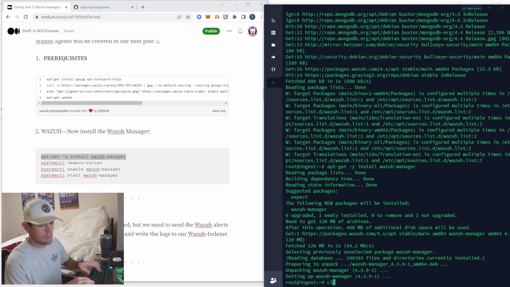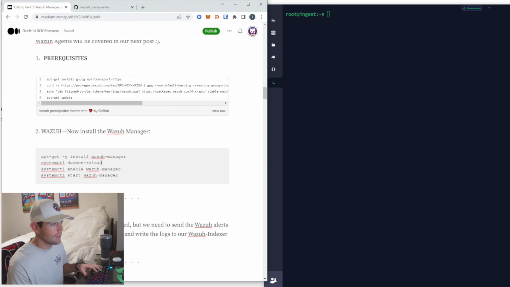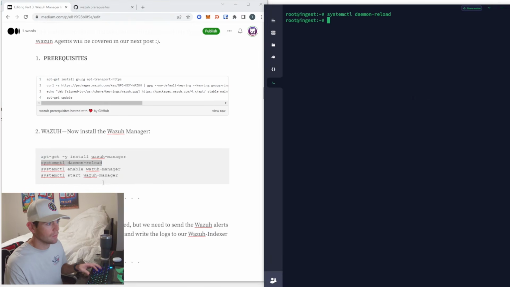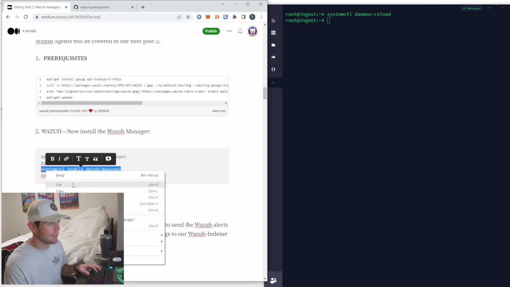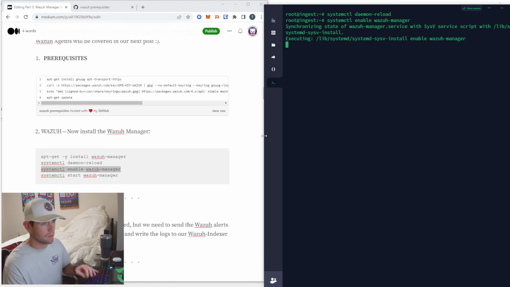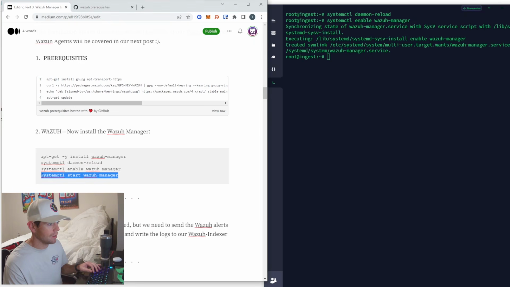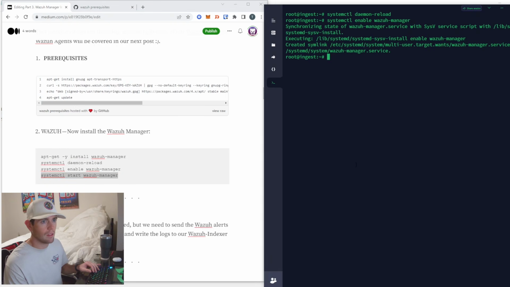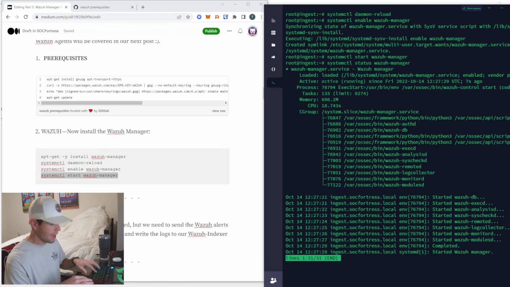All right, our Wazuh manager is now installed. So let's go ahead and hit it with a reload. And we'll go ahead and enable this so that the box will start it at boot time. And then let's go ahead and start our Wazuh manager. All right, cool. That came back good. If I do a status, okay, everything's active.